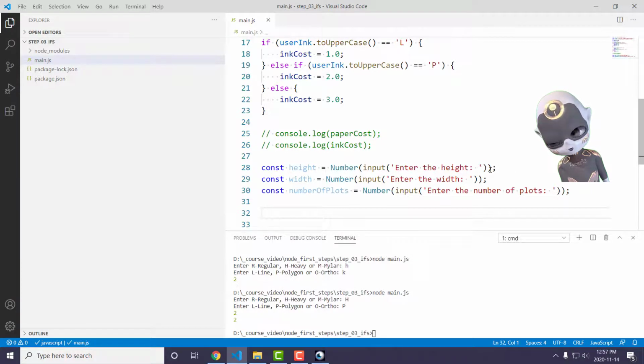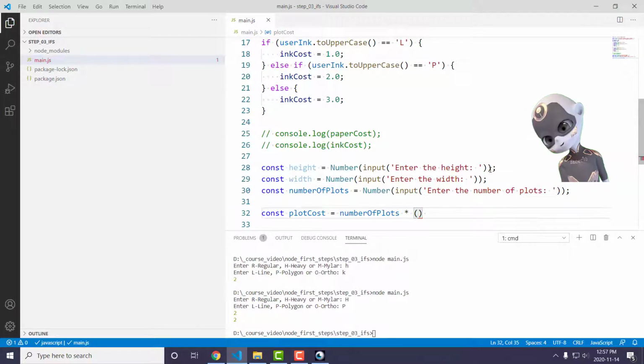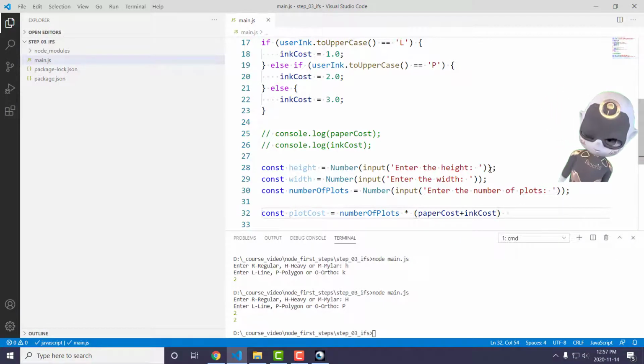And then I'll make a new variable. This can be constant at this time, right? Because it's going to calculate it once. I'll call it plotCost, and it's going to equal, don't need 2 equal signs here. So my variable plotCost is going to be equal to the number of plots times, and we're just going to add up the paper and ink costs. We'll do a linear inch charge versus a square inch charge. So we'll go paperCost plus inkCost. Now if these don't get set, then we'll get not a number, and then we'll know our logic is not working, but we should be okay in that.